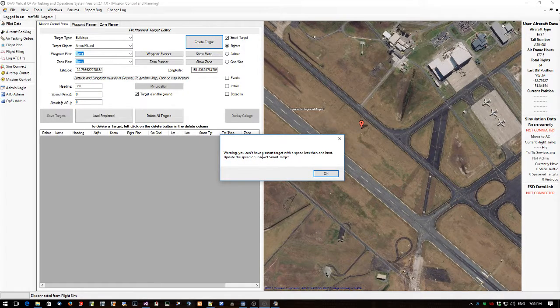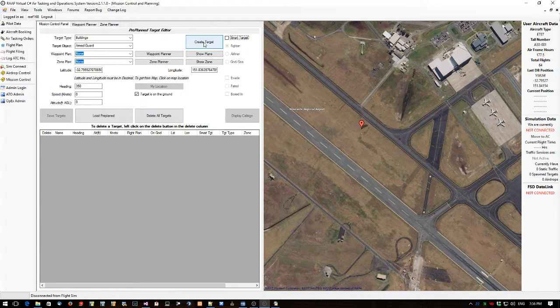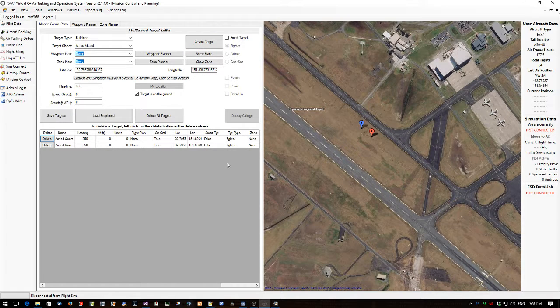Whoops. As you can see, I've tried to create a smart target with a speed of less than 1 knot, which you can't do because I'd left the smart target button selected from earlier. So I just need to disconnect that, and now I can create the target. You can now save those targets. Again, I can't display the call sign because I'm not connected to the flight simulator at the moment. I can add another armed guard next to it just by clicking next to it. Keep all the same parameters. As I've clicked, there's a new lat and long, and I'll create another one of them.